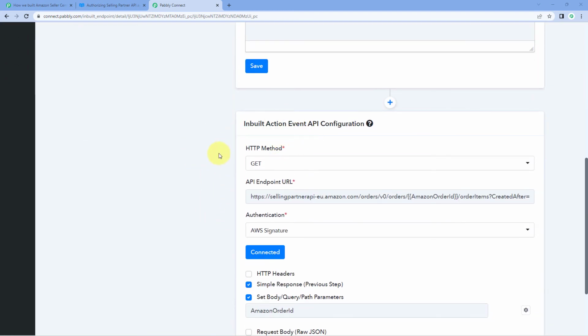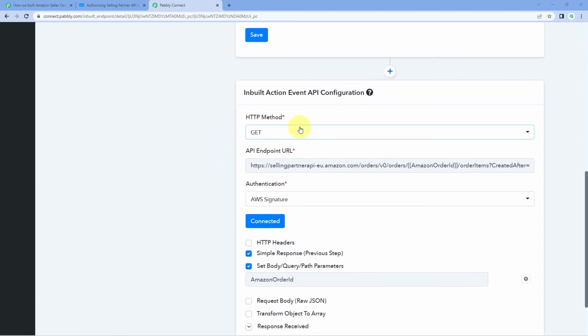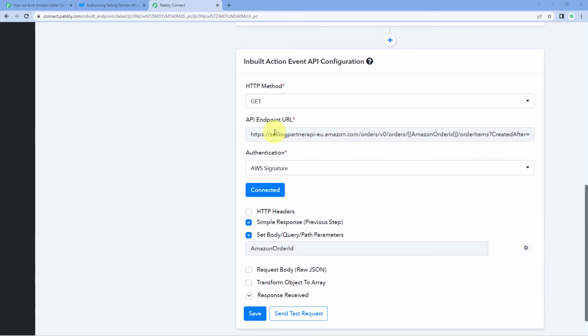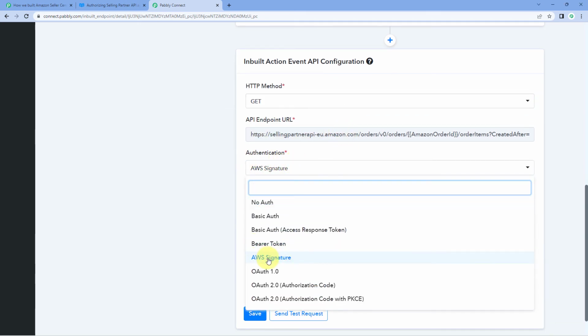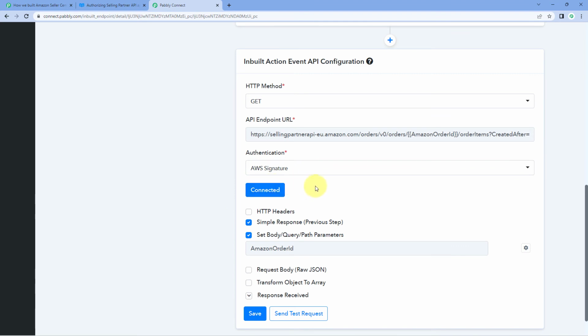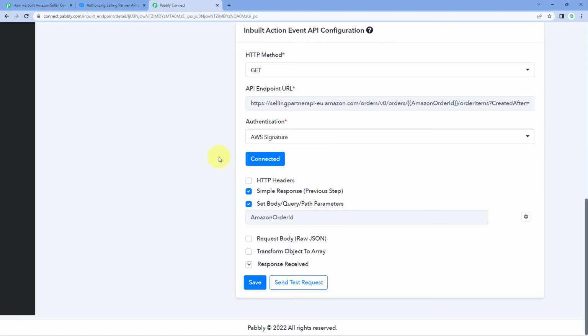And in the next step, we have to set up the API configuration of this inbuilt action. Select the HTTP method for which you want to make this API endpoint call. Enter the API endpoint and select the authentication type, AWS Signature. Connect your account over here. And guys, as we have done in the trigger, making the connection of our account in the application and getting the response for this API call is very important for this inbuilt action as well, because we are going to use this inbuilt action in some kind of triggers or actions as well.